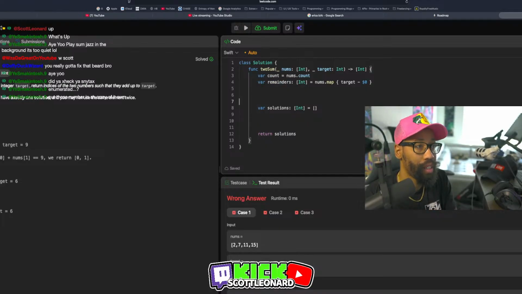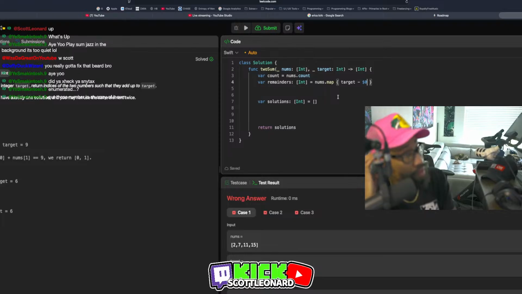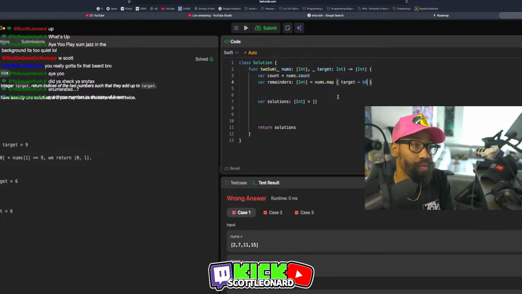Yeah, I did that already. That's what this is. But then I don't want to do them enumerated. I'm trying to figure out how to do this without looping through the array 2 times. I thought maybe grabbing each target, subtracting it, and that's going to give me the remainders. But then I need the indexes because they don't want the numbers, they want the indexes.